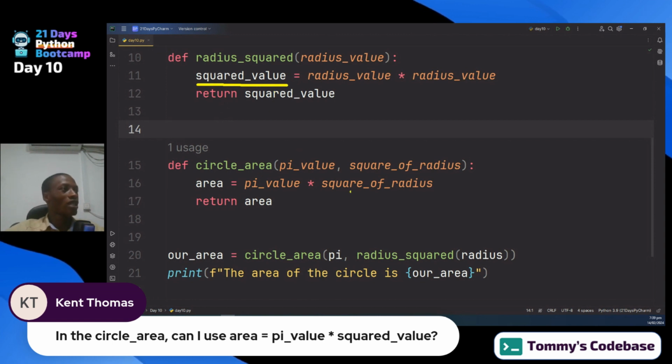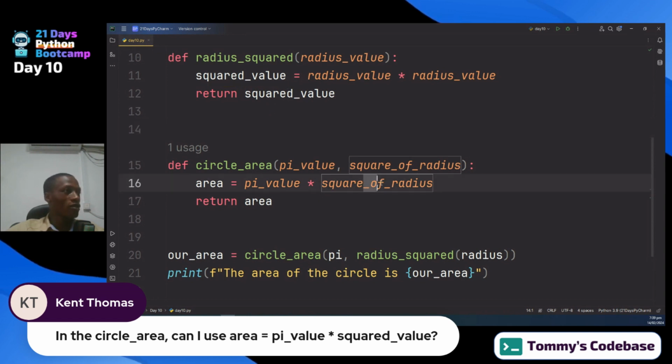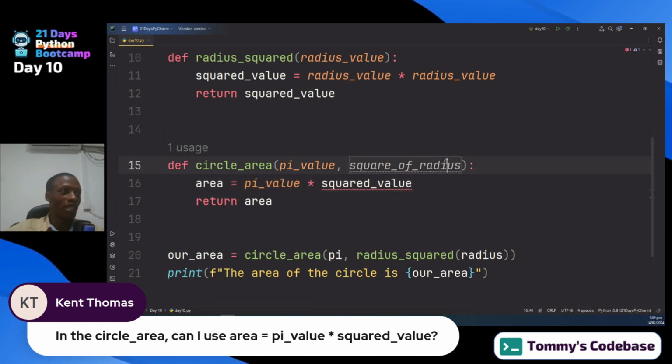So you can't use the literal name squared value here. Like if I try to use squared value, you can't use it literally here. You see that I have an error. So if I want to use squared value inside my circle area, it should be the returned value of the radius squared function. So since I am returning the squared value, yes, I can rather call radius squared here.